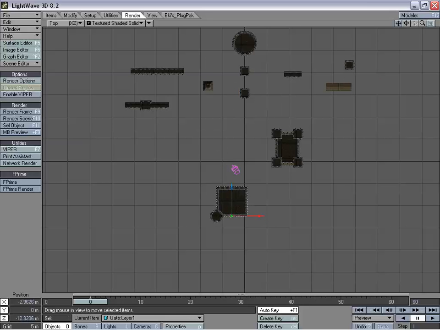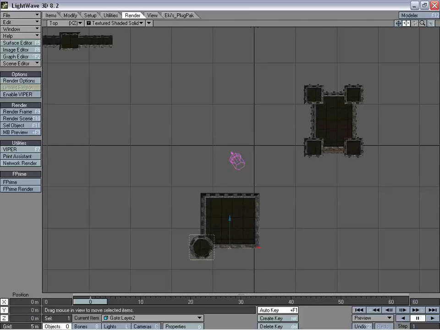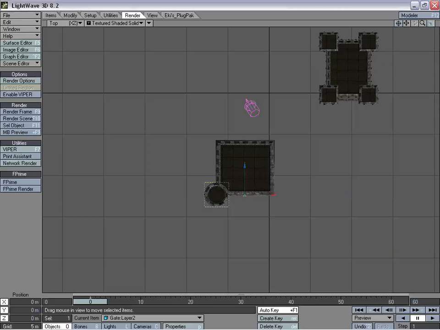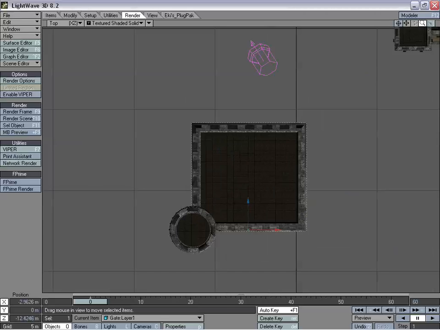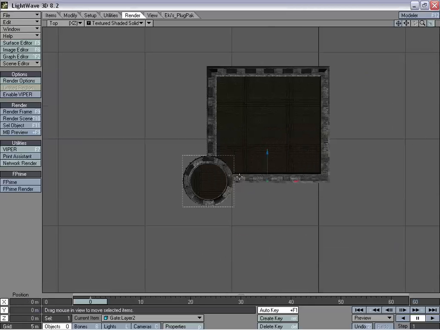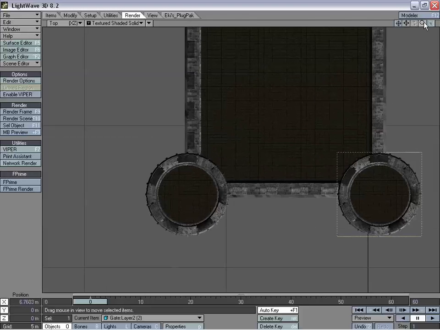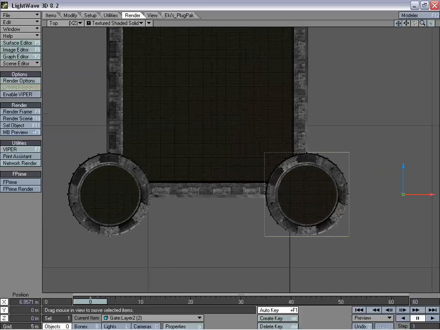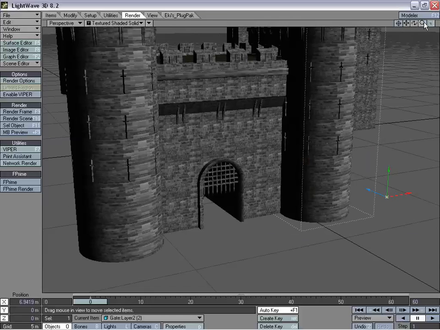which we have, these are separate objects, but if you click on the tower to the gatehouse and push M for motion options, we've parented it to gate layer 1, which is the main gate. So we can move this around and this will go with it. Now what we have to do is clone this tower, and we're going to bring it over. And we want to make sure it's about equal. And there, that looks pretty good.